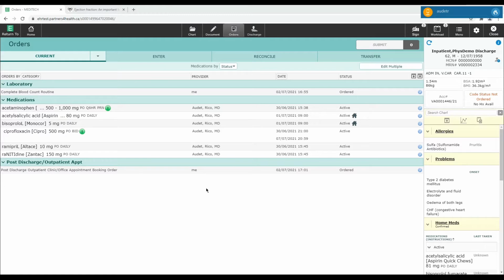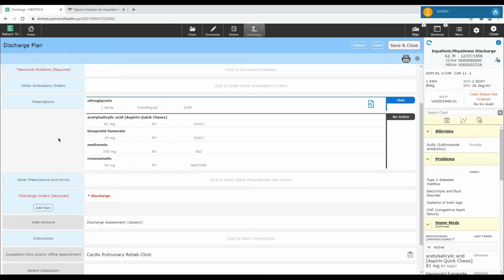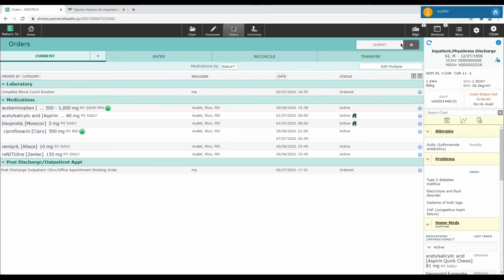The first one would be the discharge plan routine found in the black section or in the header of your patient's account. So if I click on this, I will get a discharge plan that I can update from here. Any change that I make here can be saved and you can return to the patient's chart.